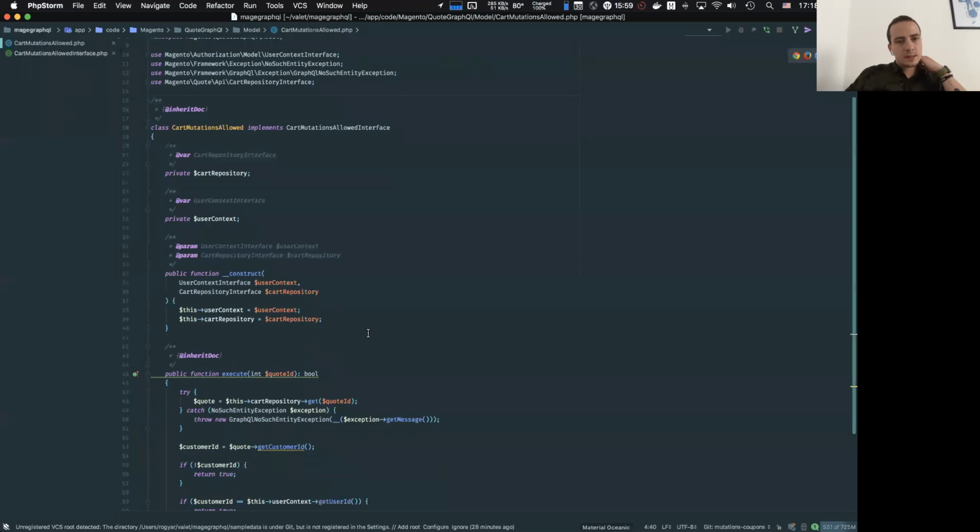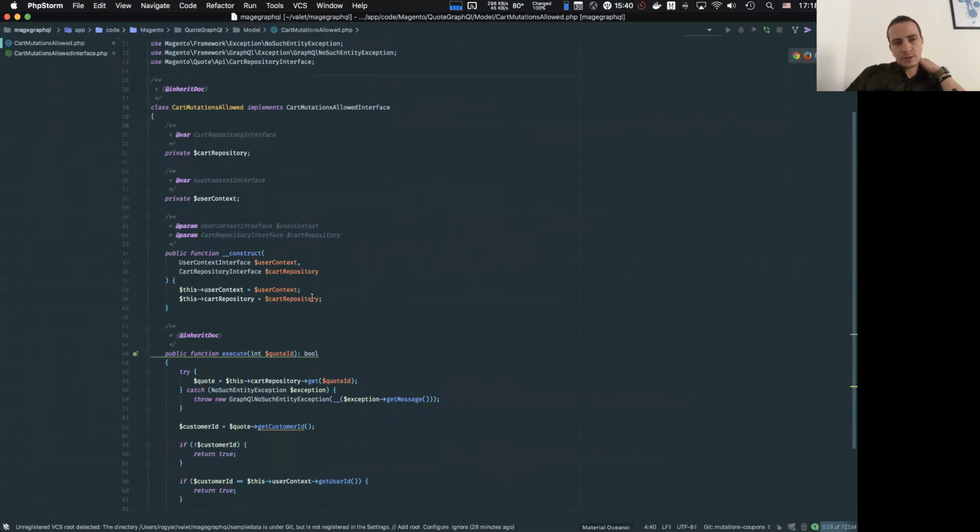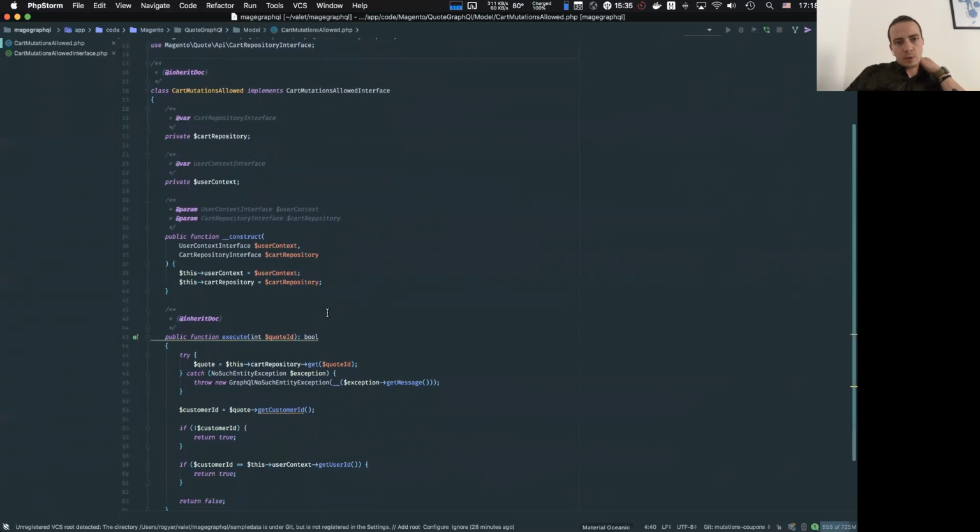Yeah, actually, it's designed so we can use it everywhere. At the moment, it's used on the resolver level, but we can move it to the upper level, for example, to execute it on every cart mutation in the future. So it's completely possible because it doesn't have some relation to the resolver or so. It just accepts a quote ID and returns the Boolean value, so we can use it everywhere.